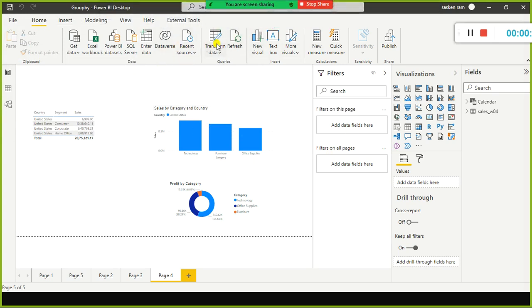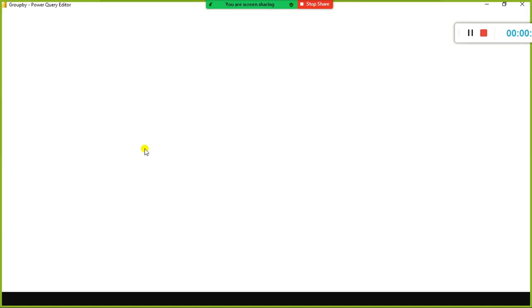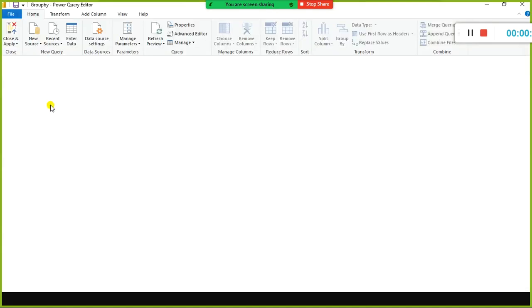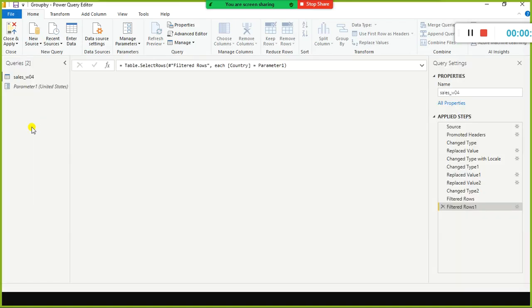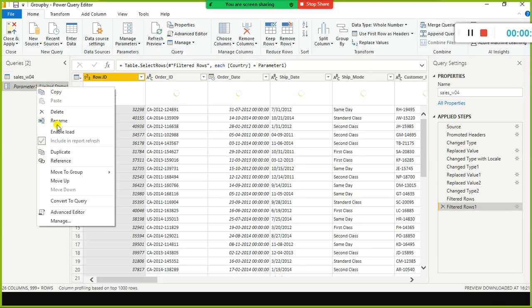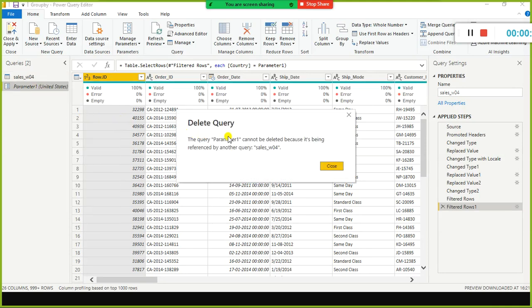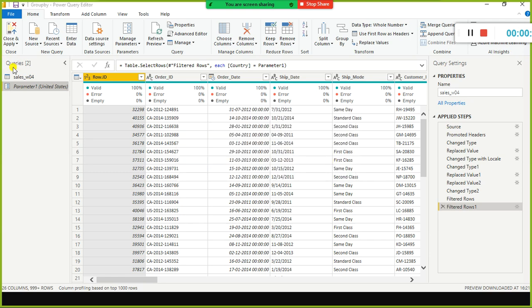Okay, in this case I don't need the parameter. Even if it is there, let it be there. Anyhow, I'm going to remove this. Now I don't need this parameter. In a real-time scenario, we will be using multiple parameters.